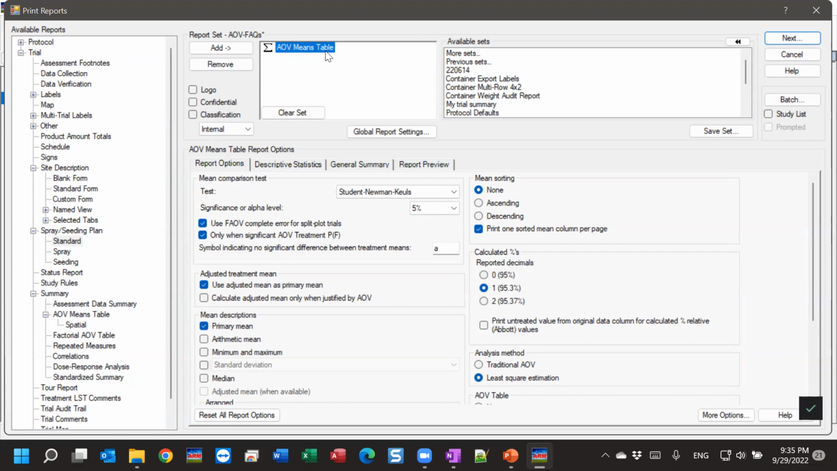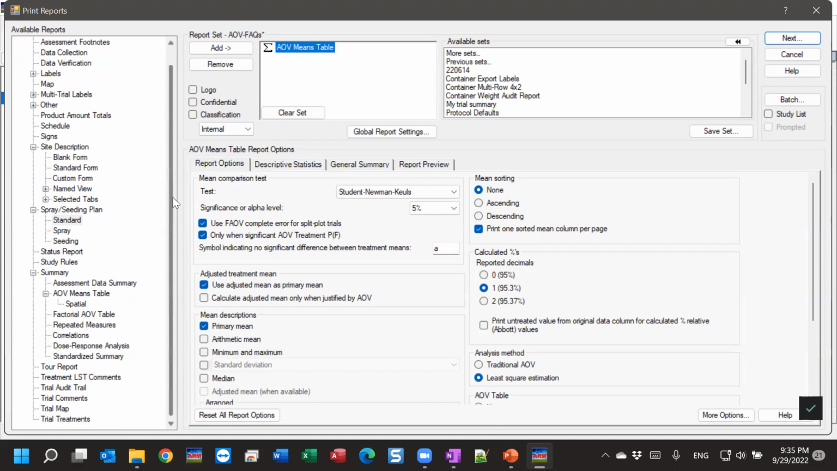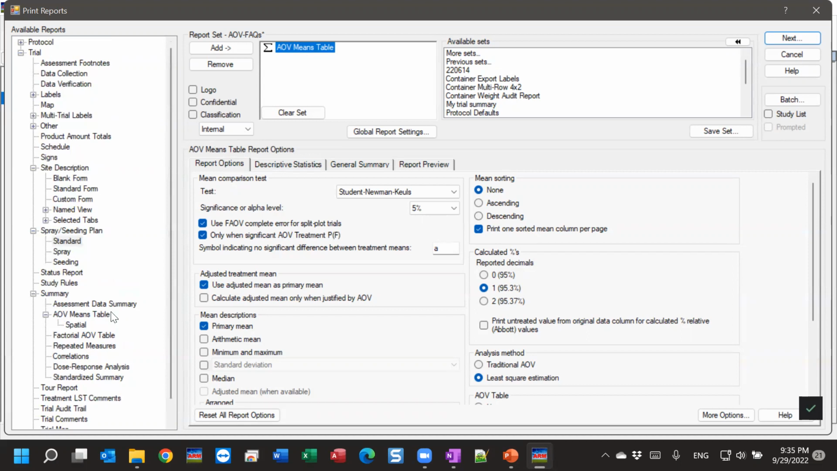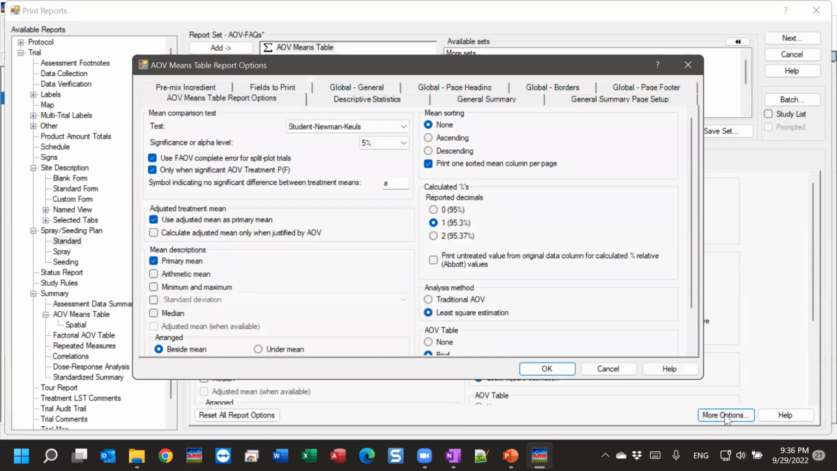So right now I've got the AOV means table. That's probably the most popular report of this whole list. That's in the summary. That really has the treatment means and the mean comparisons, all the statistics stuff. We won't do any of the statistics stuff today, but it's a good example because it hits on most of the common things that we want to show. And one of them we clicked on once already. That's the more options. So here on the screen right now is just the first page of those options, but of all of the reports, I think this one has the most.